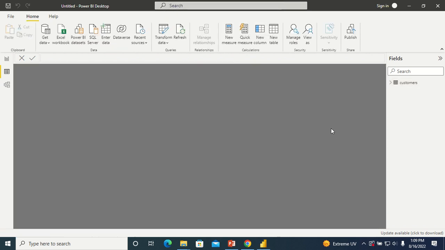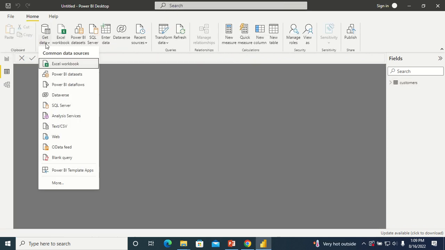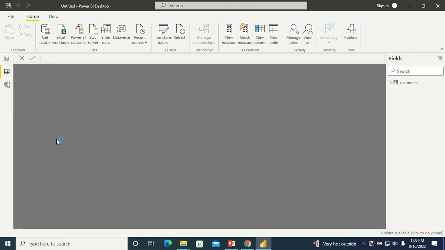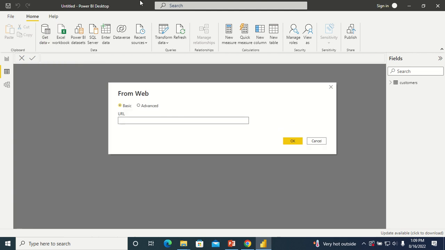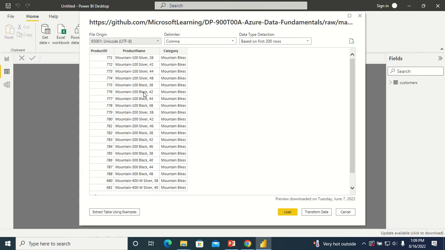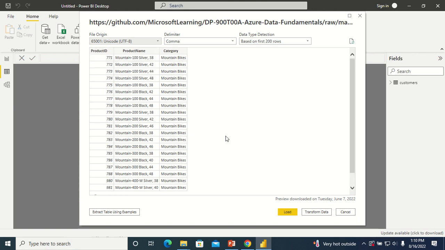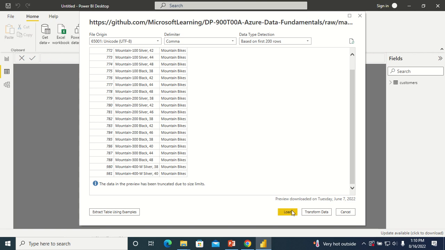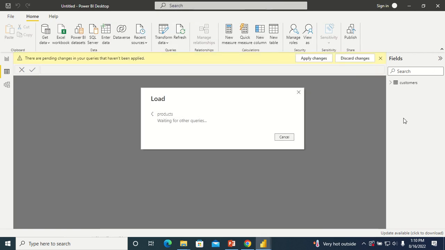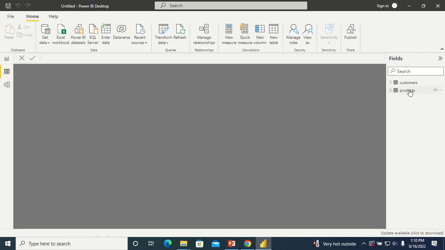Now I'm going to load the second data. I will just click on Get Data again. For the second data, I also have a URL link, and I will give the URL in the description box. So this is my second table. The second table is the product table. You have product ID, product name, and category. So here you can see a category field. I'll just click on load. The product table is also loaded.